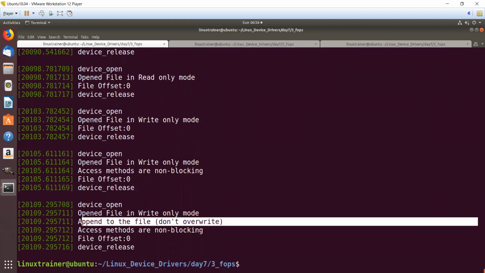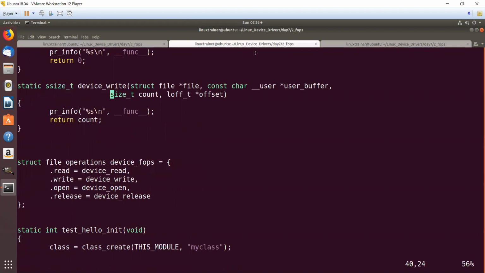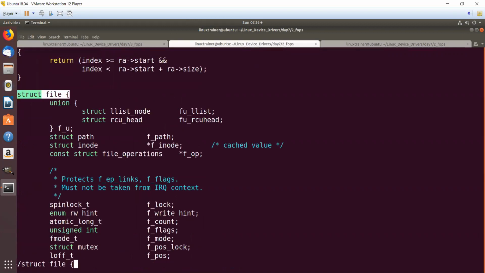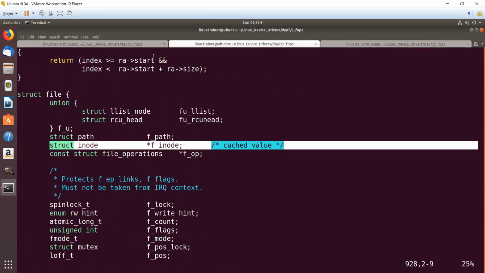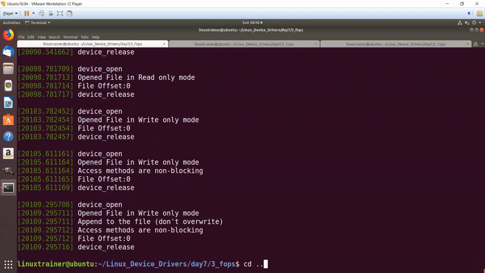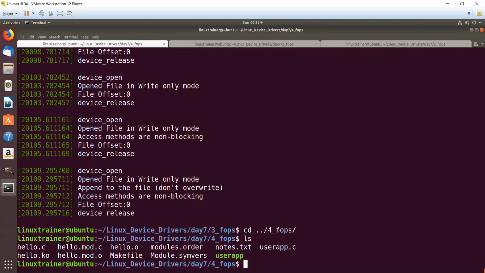Each open call you make from user space, the kernel creates a struct file in the kernel space. And it has the file operating mode, file offset, private data, file operations, etc. You can also see from this code that it has a pointer to the inode. We'll be looking into an example there. So we have seen struct file.